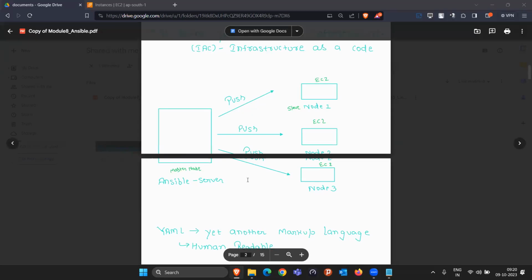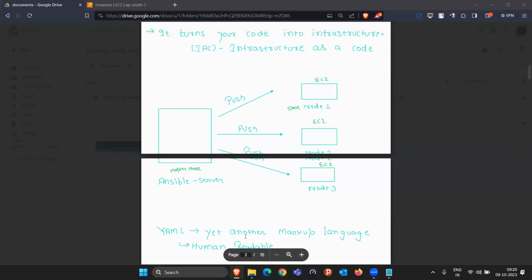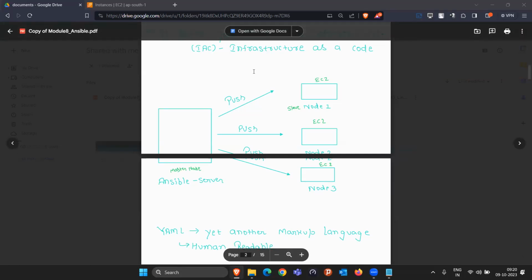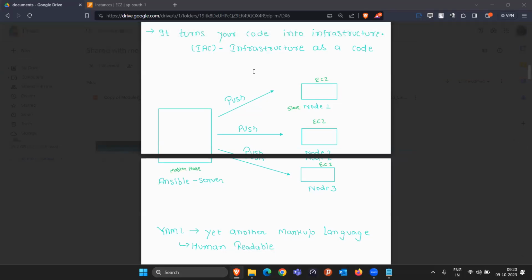Yeah. So I was saying that some people say Ansible is agentless. Why is Ansible agentless? To understand this, I'm going to ask you a simple question: all of you have transferred files from one mobile phone to another mobile phone, right? All of you have done that.